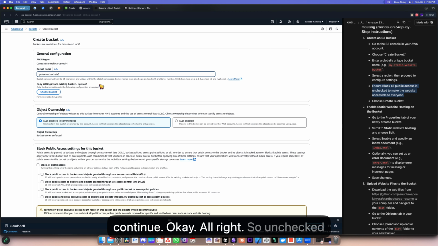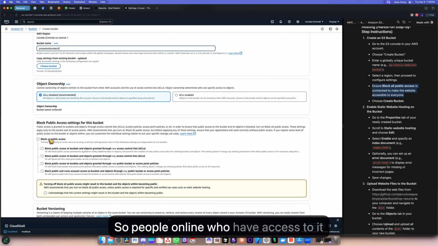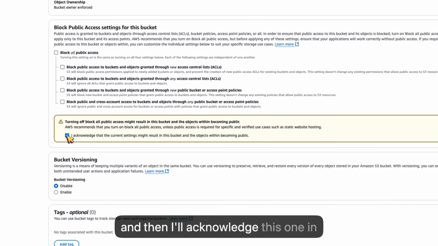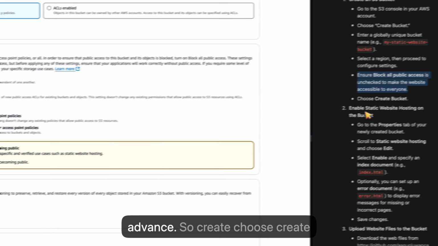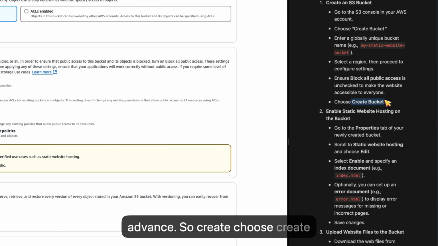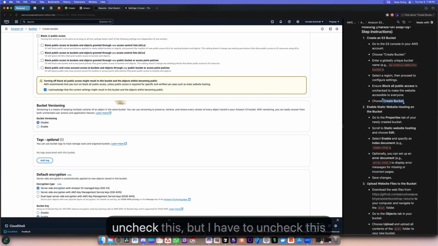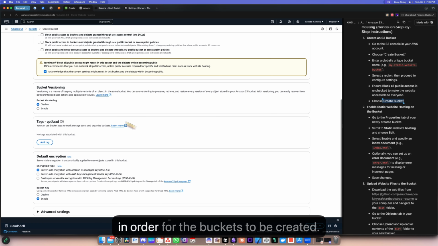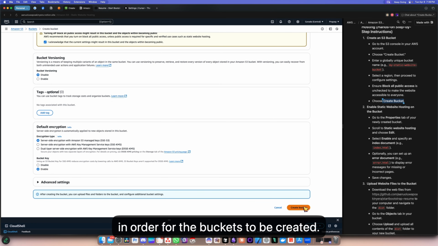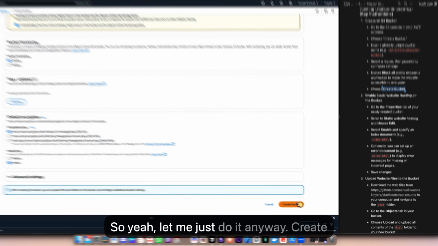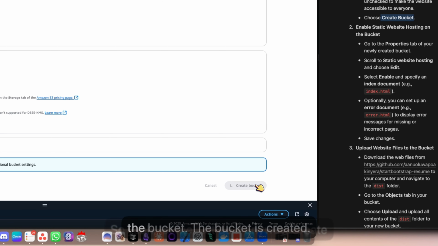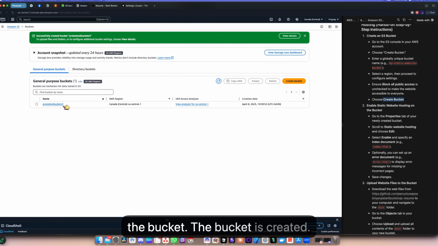All right. So unchecking block all is done. I've unchecked it so people online will have access to it. And then I'll acknowledge this one in advance. Choose create bucket. Okay, it didn't tell me to uncheck this, but I have to uncheck this in order for the bucket to be created. So let me just do it anyway. Create the bucket. The bucket is created.